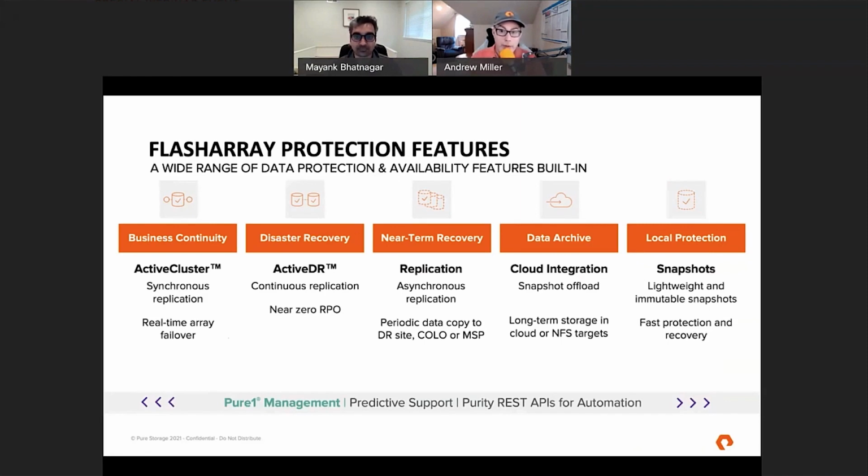They're immutable. We're going to talk about ransomware in a second. I won't steal my own thunder there. And then, of course, even snapshot offload from an archive standpoint into cloud. So there's just this wealth here from a disaster recovery capability standpoint.